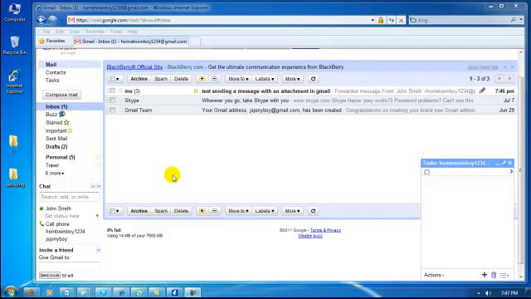Forwarding an email message. Note, for this lesson, left click and click on mean the same thing. You click on your left mouse button.